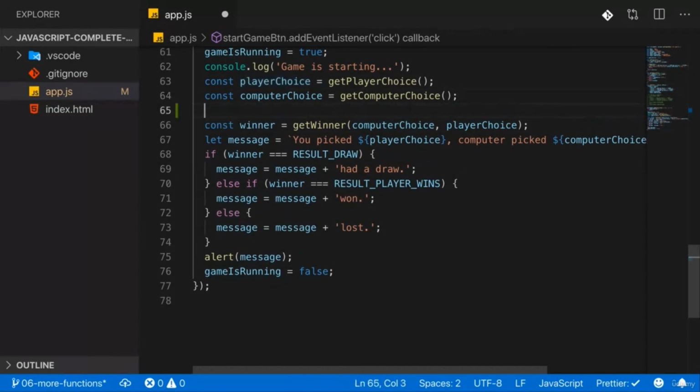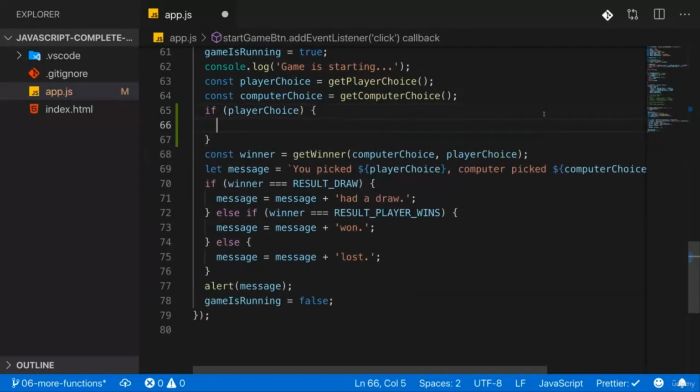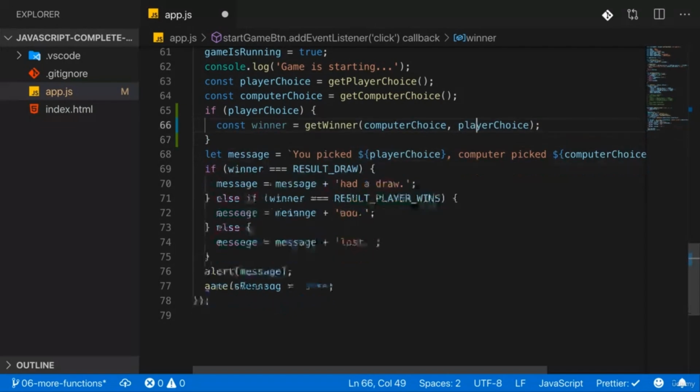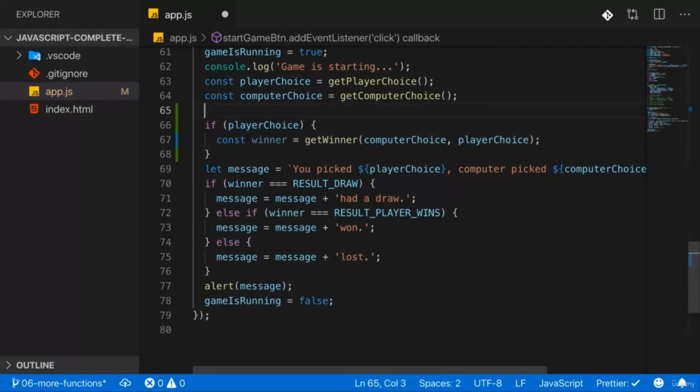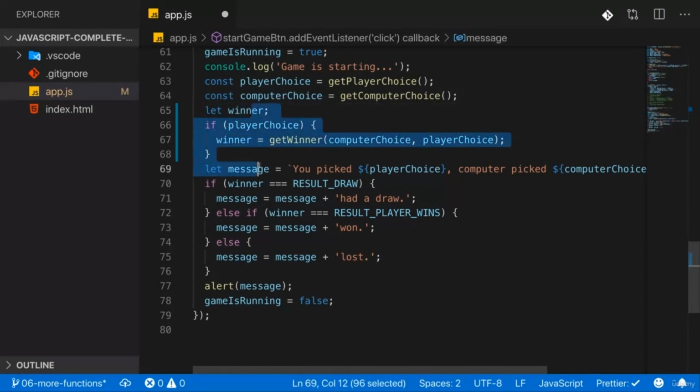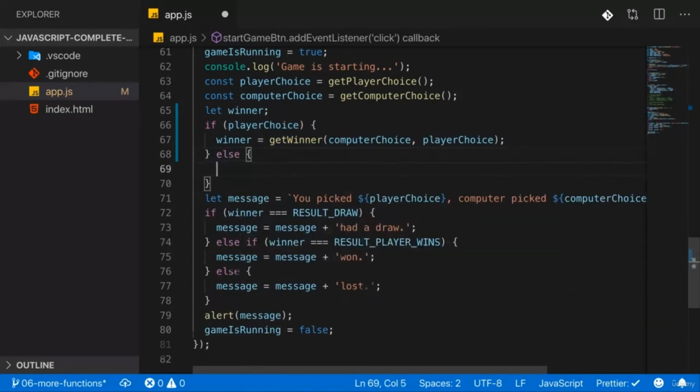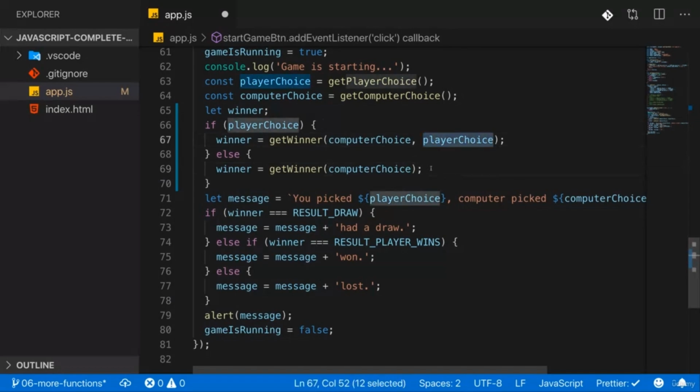Now let's alter this code a little bit as well. Let's add an if statement and say if player choice is set, then I want to derive the winner like this. So I'll move that code into this if block. And therefore, I'll create my winner variable outside of that and just assign a value to it here because of that block scoping, so that the winner variable is not just available in here, but also outside of the if block. And now here in the else case, so if player choice is not set, if it is undefined, I'll set winner equal to getWinner, and I only call this with computer choice. So I don't forward player choice because this is undefined. We know it's not useful to that function anyways.